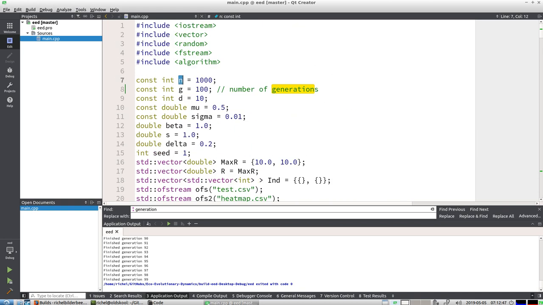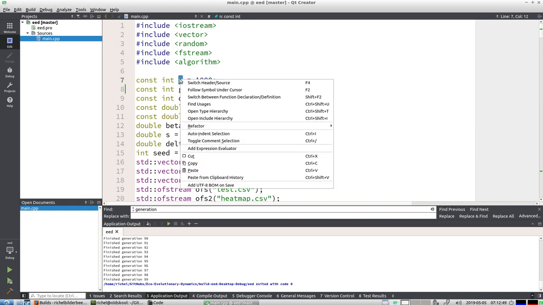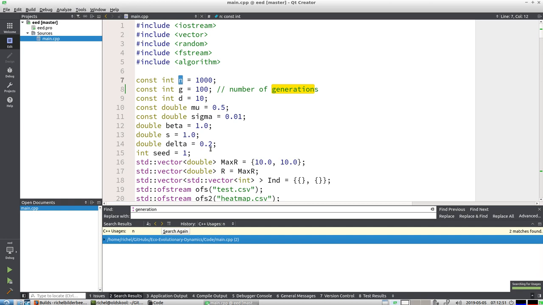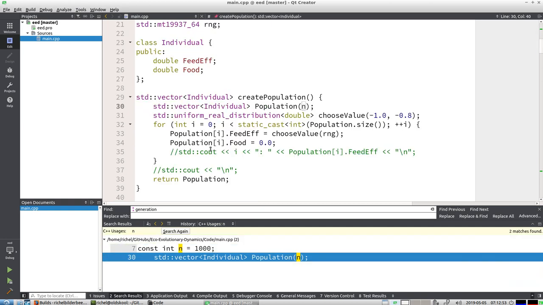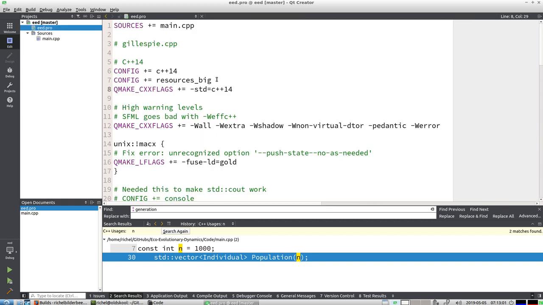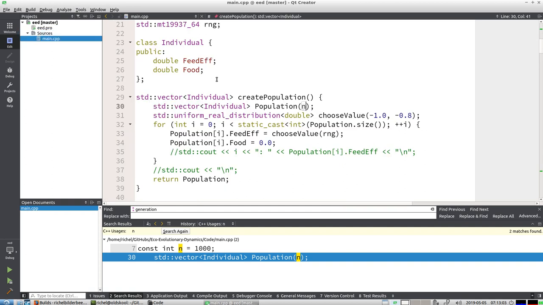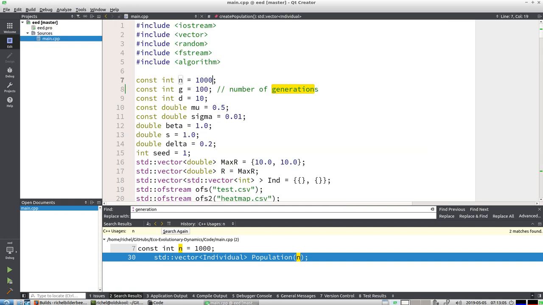Where can we find a hint? In Qt, we can use find usages. Alright, well, that's the population size. Here we create a vector of individuals of size N. Alright, so N is the population size. Well, oops. So what I'm going to do is comment that, population size, and I'm going to use 100.